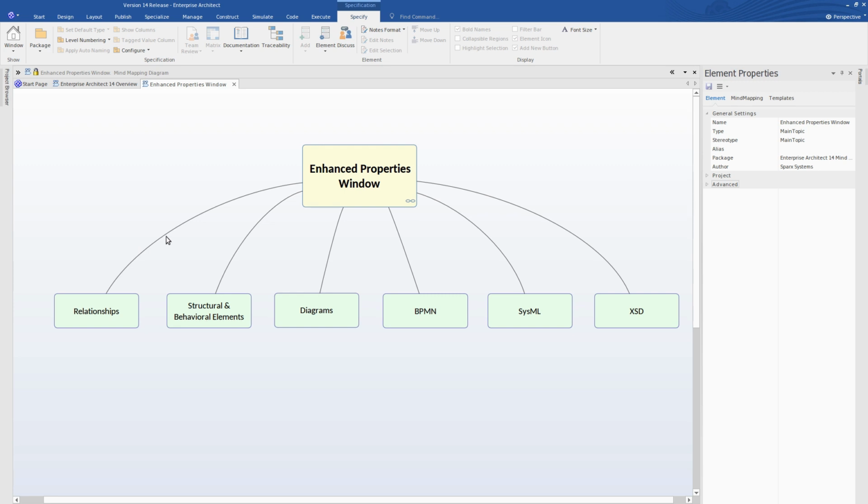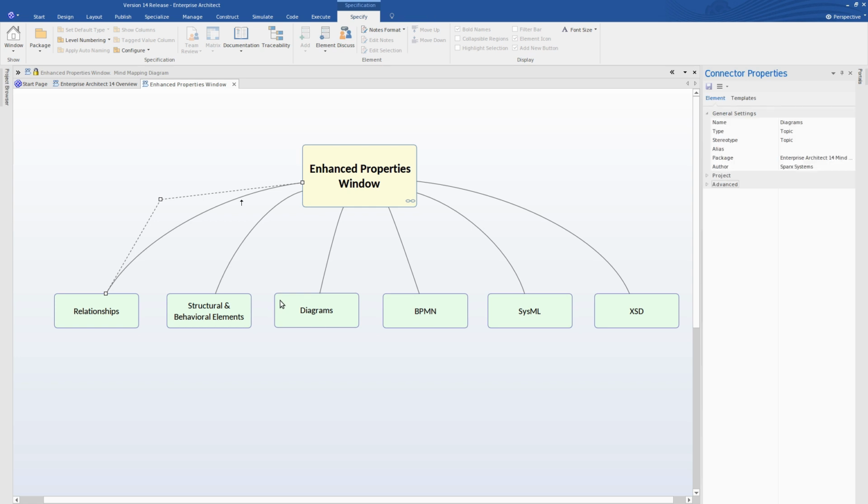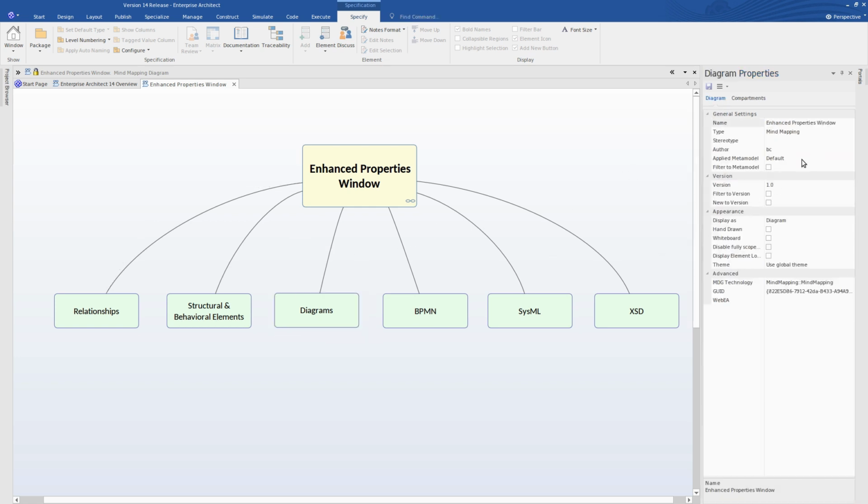So most of us will be familiar with editing elements, the name, stereotype, that kind of thing, within the element properties view. Now if I select a relationship like this, you see that all of the relationship properties are neatly categorized there for source and target and so forth. That's new. Diagrams are new as well. You've just had a bit of a look at that. So if I actually select the diagram background, that's where you saw me before, apply a Metamodel, filter to view. Well, all the other diagram properties are able to be edited directly within this dockable view.